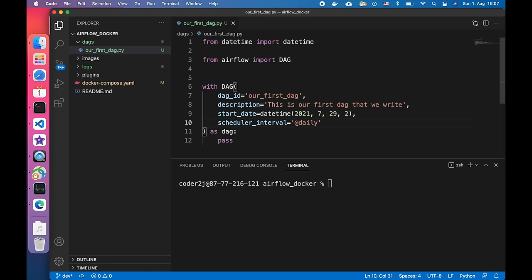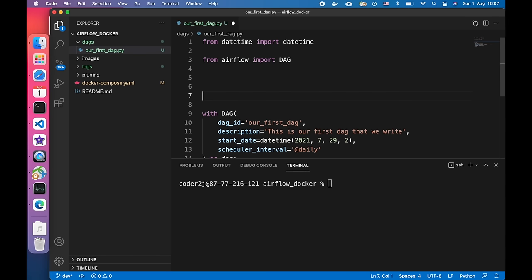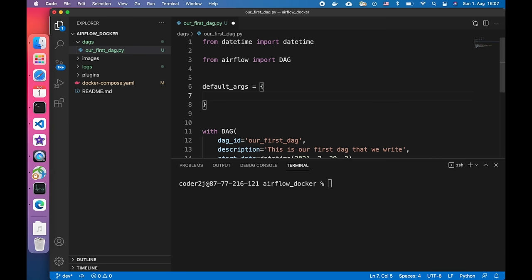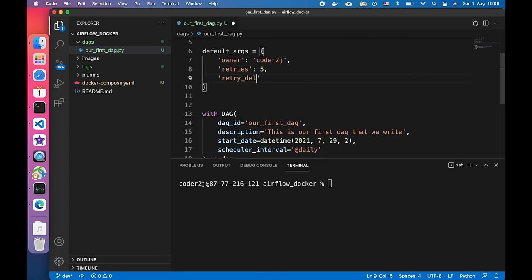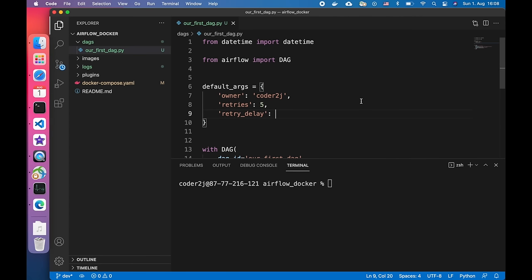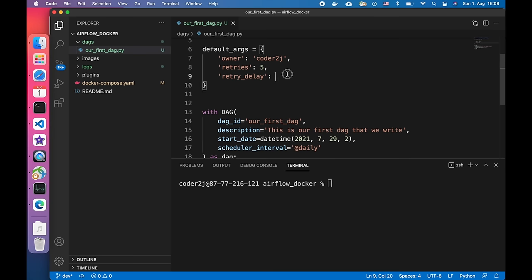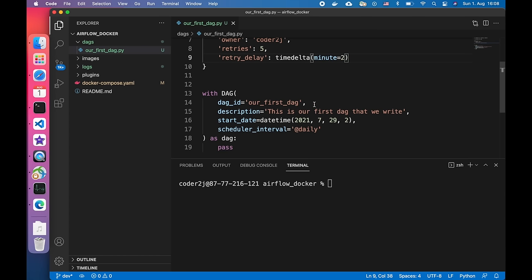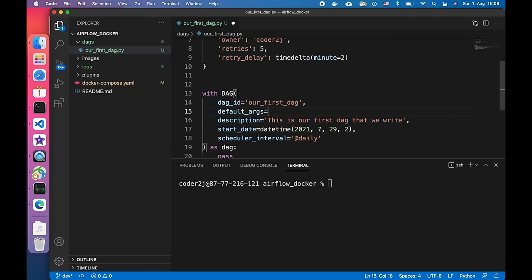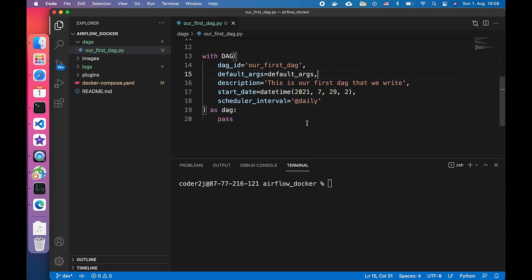Apart from that, we would also like to define the common parameters which will be used to initialize the operator in default_args. For example, we want to set the owner of the DAG as coder2j, the maximum number of retries is 5, and retry delay will be 5 minutes. For retry delay, we need to import timedelta from the datetime package and set 2 minutes as the wait time for every retry. Then we set the DAG's default_args equal to our defined default_args dictionary variable.